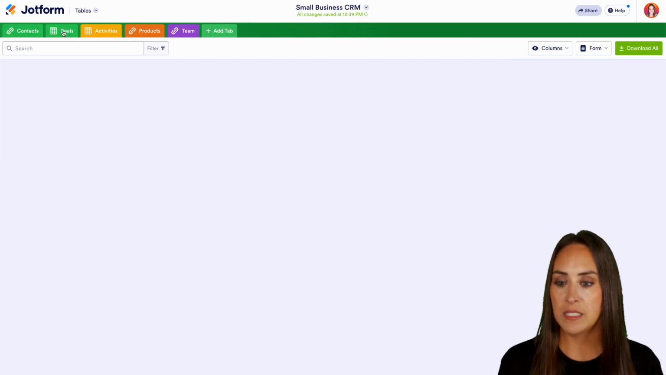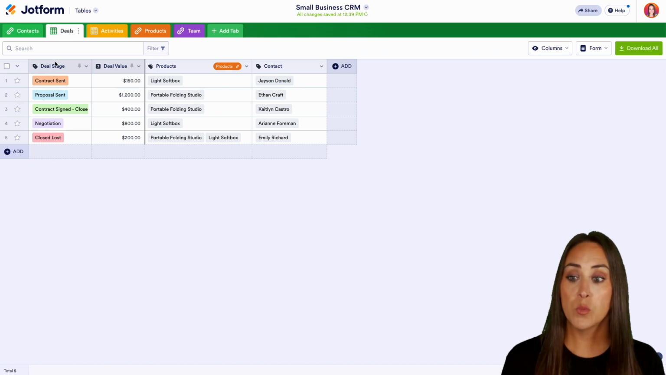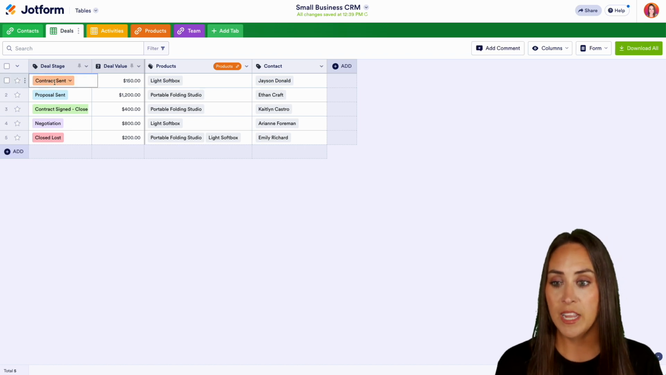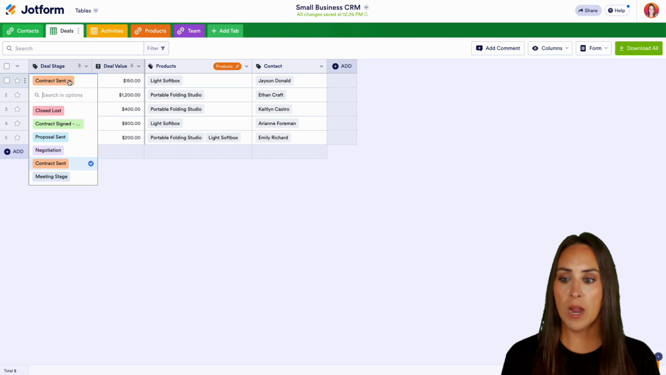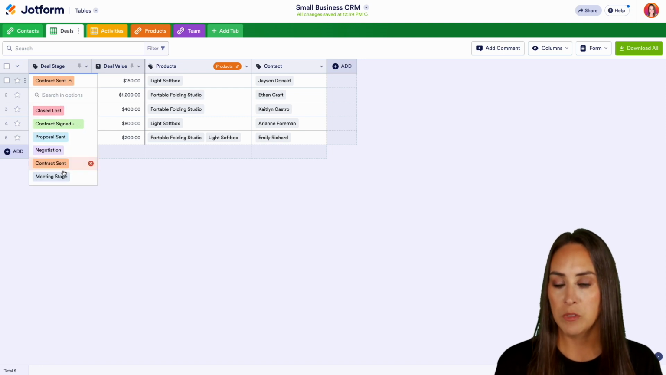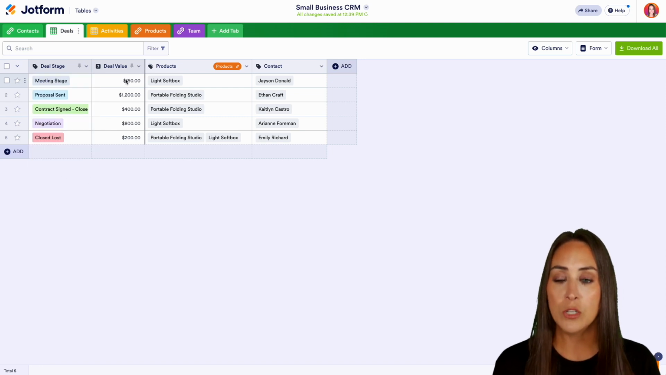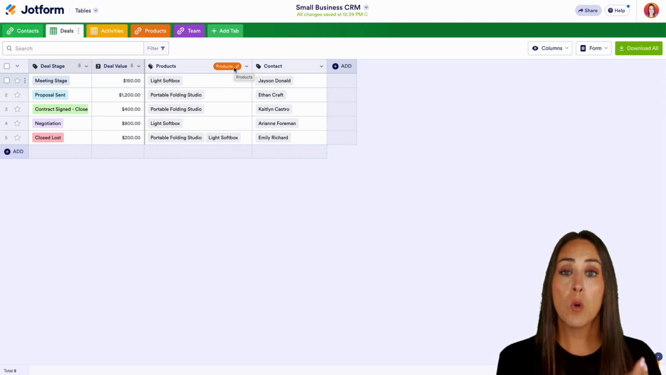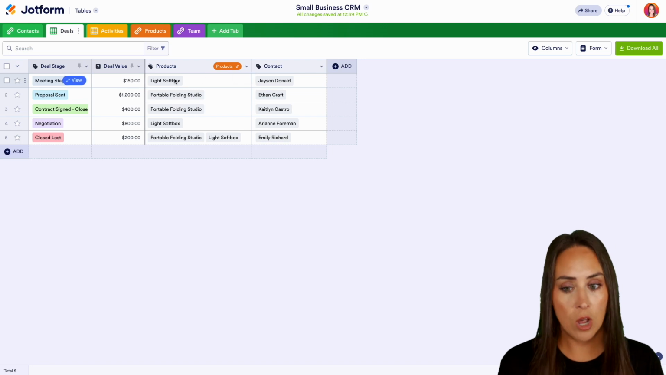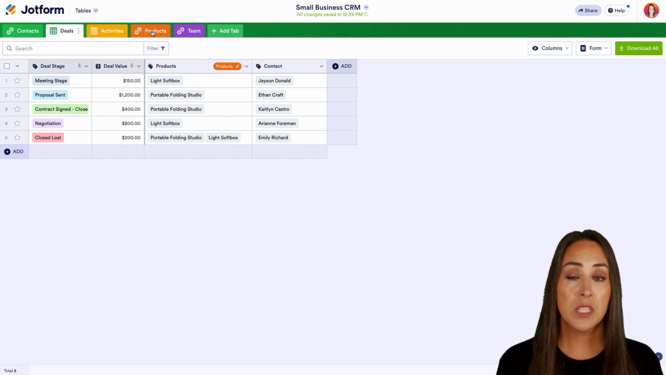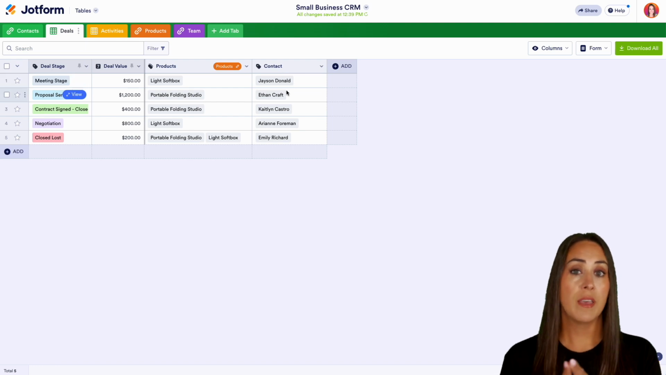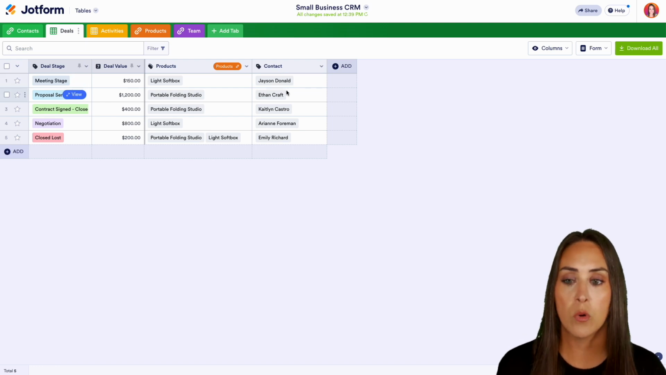Let's go ahead and jump over to deals. And here, the very first one, we can see this one is also a tag. It is a deal stage. This is how we can move people through our pipeline. So we can go ahead and move them to the meeting stage. We have their deal value, we have their products, and we can see right up here that this is a connected form or table to products. We see all of our different products here, but we also see the products right up here. And then we have our contact. This is the person that we are in contact with at whatever agency it is that we're working with.